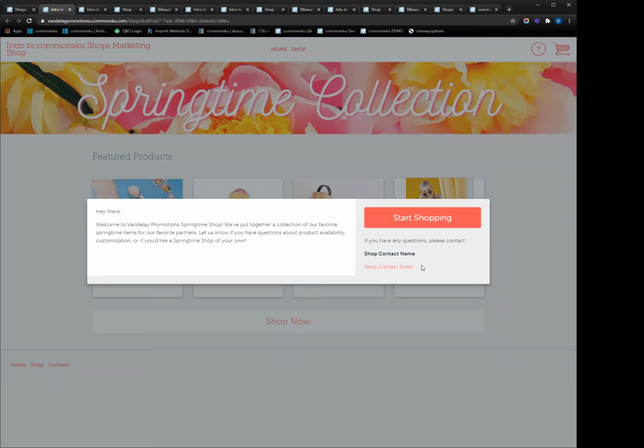Now, as a point of contact, you can actually designate what we call a shop contact. Their name and their email address would be displayed here. That shop contact doesn't necessarily have to be somebody who's part of your team. Depending on the reason for your creating a shop, this might even be a third party. So it could be somebody else's contact information that's here, whatever you need.